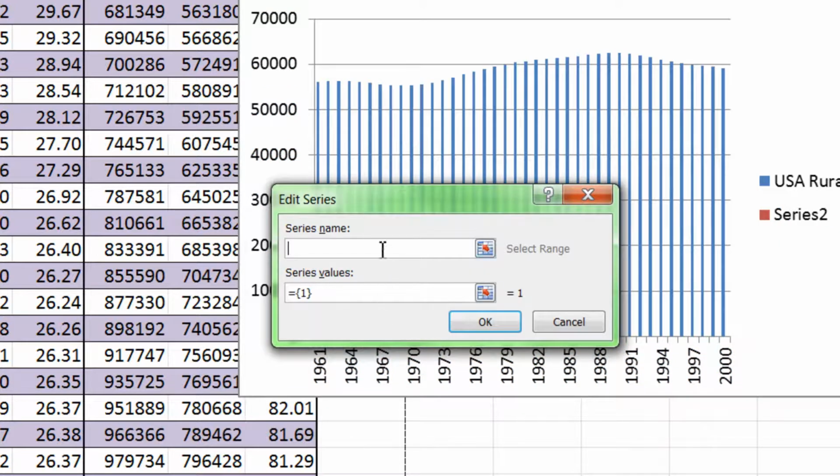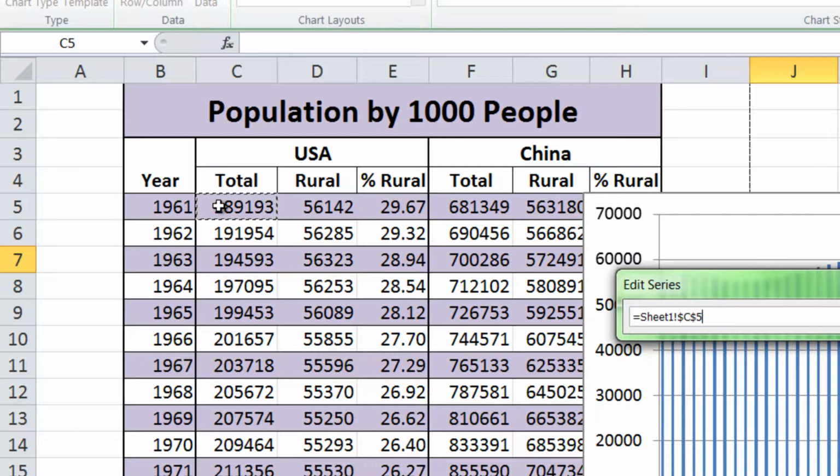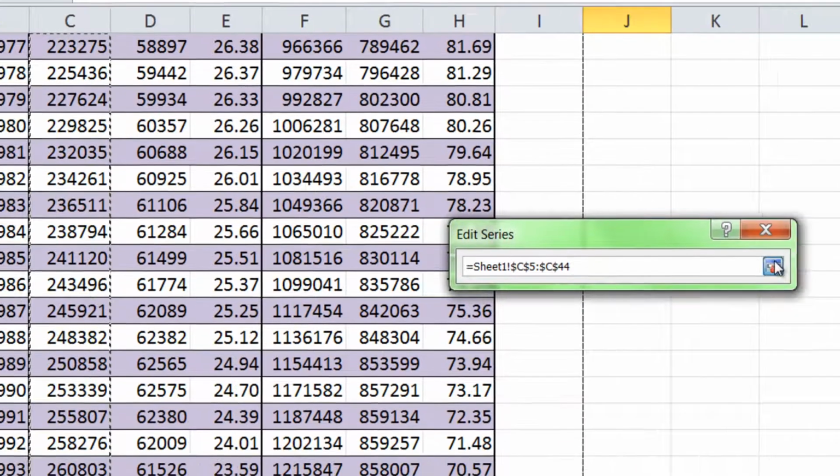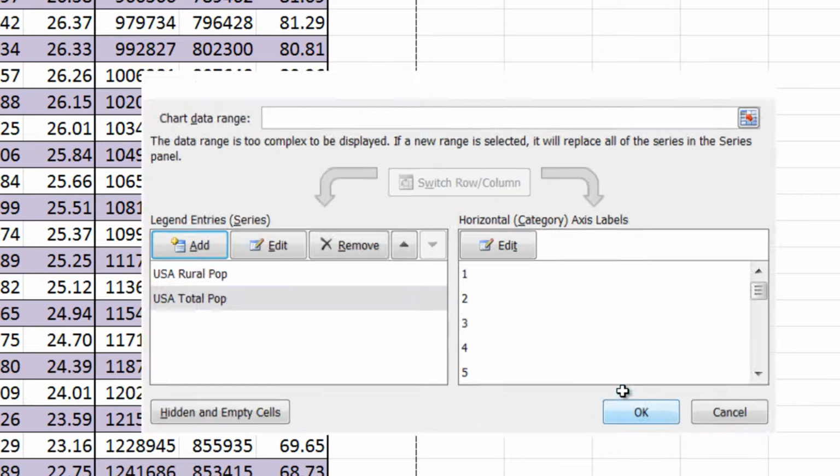So this one, we'll call it USA Total Pop. And the series for this, of course, I just want it to be the total population. So Control Shift down, select the whole thing. OK. Excel is being really slow.